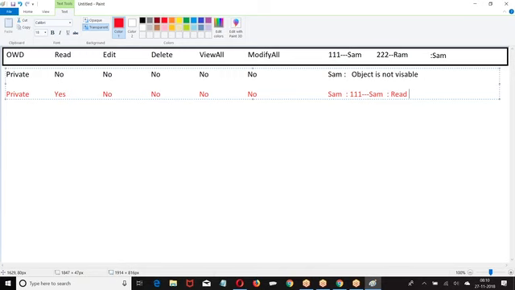I was able to see 111 Sham. What permission am I getting? Read. When OWD is private, what can I perform? Read, write, delete. I can also transfer because I am the owner. But what type of permission are we getting? Only read. Why? On the object you have only read permission. Are you getting my point? It is a combination of object and OWD.